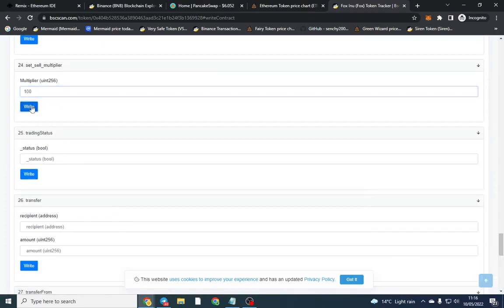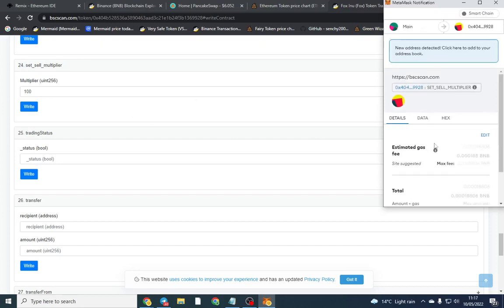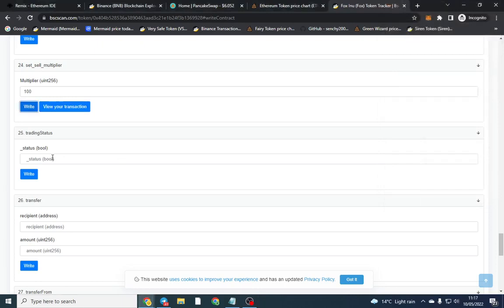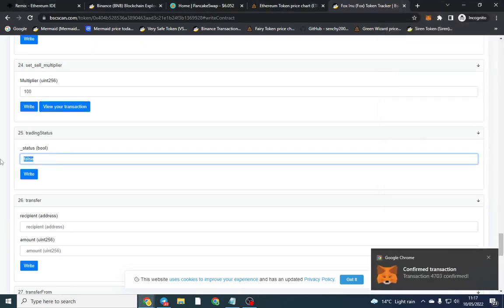We want exactly the same tax, which will be 100. If you want to double the sell tax, you can put 200 in there. If you want to triple it, you put 300. And this is the part which activates the trading. So false is how to stop trading, and true is how to switch it on, and you just write it.